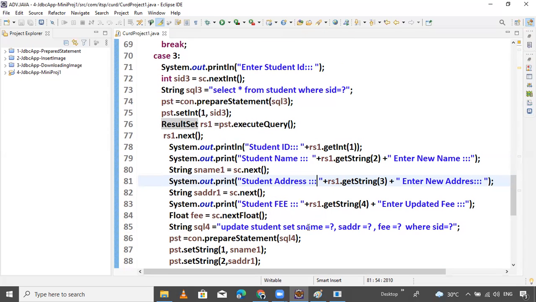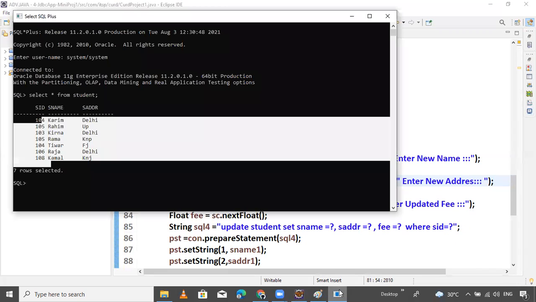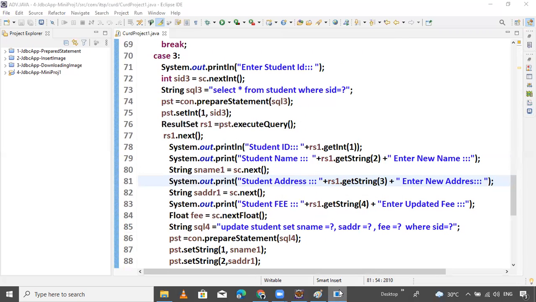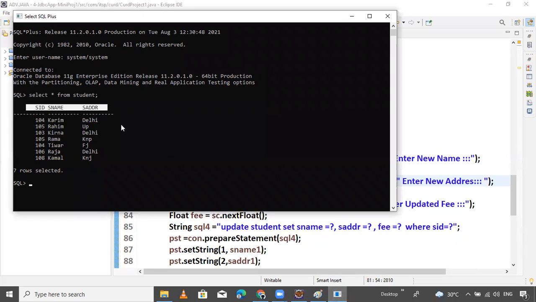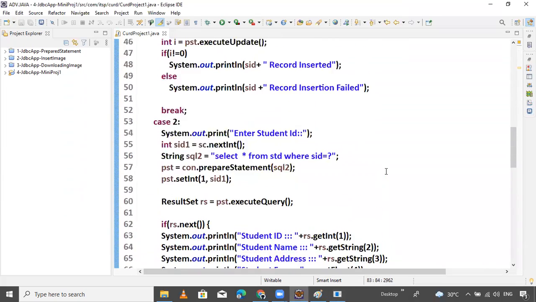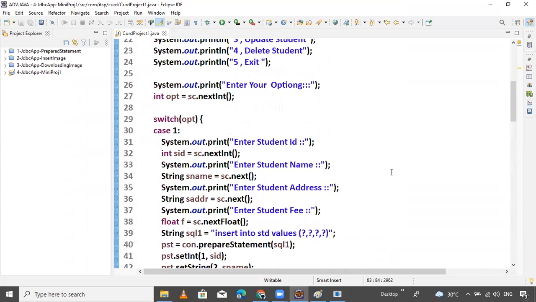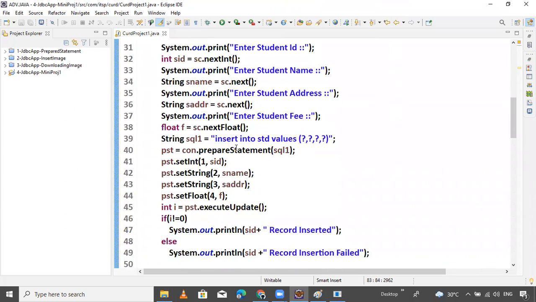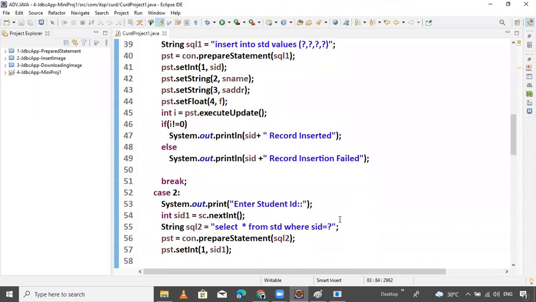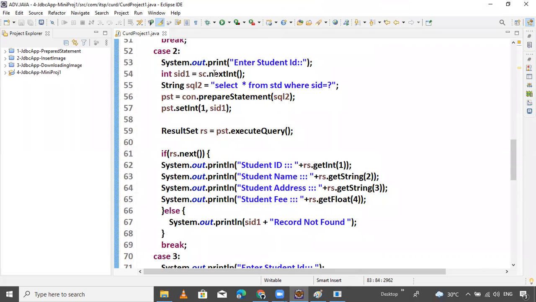Why? Set as name. SADDR. The column name is the same. SADDR. Only student 3 is there. Oh, this column is different and our column is, I think, not different. Our table is different. What is that about the table? Insert into std. Oh, our table name is std. Simple.